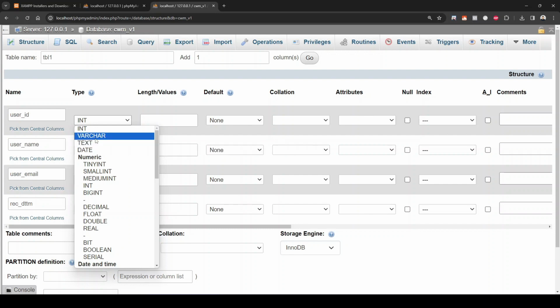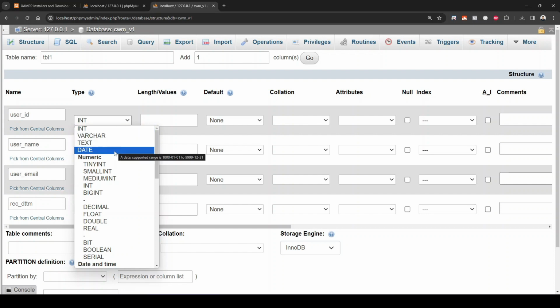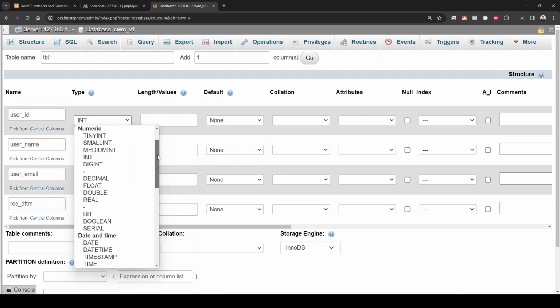And same thing with here. The difference between this and this is that this one has less capacity, which means it can only hold up to 65 characters. And this one can hold a little more than that. And then you have date. These are the very simple, basic ones. Date is just your regular date, which would be year, month, and day. And then we can take a deep dive into it.